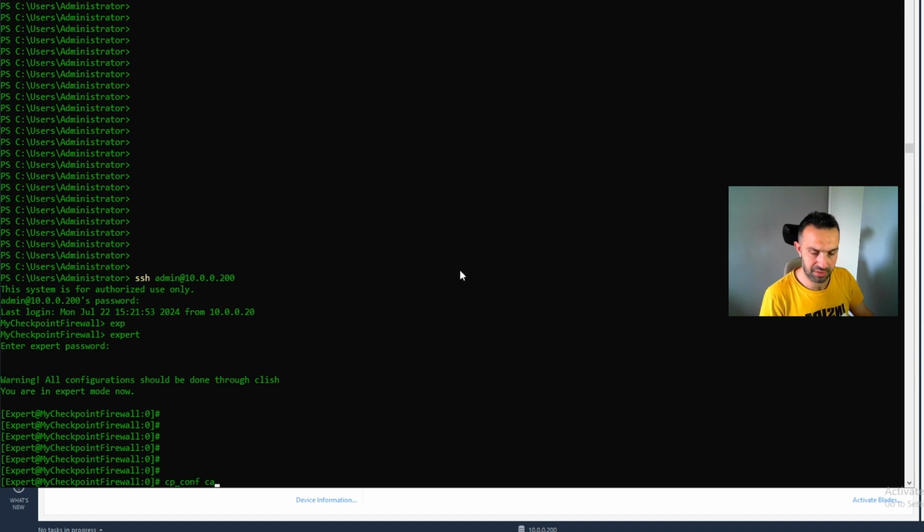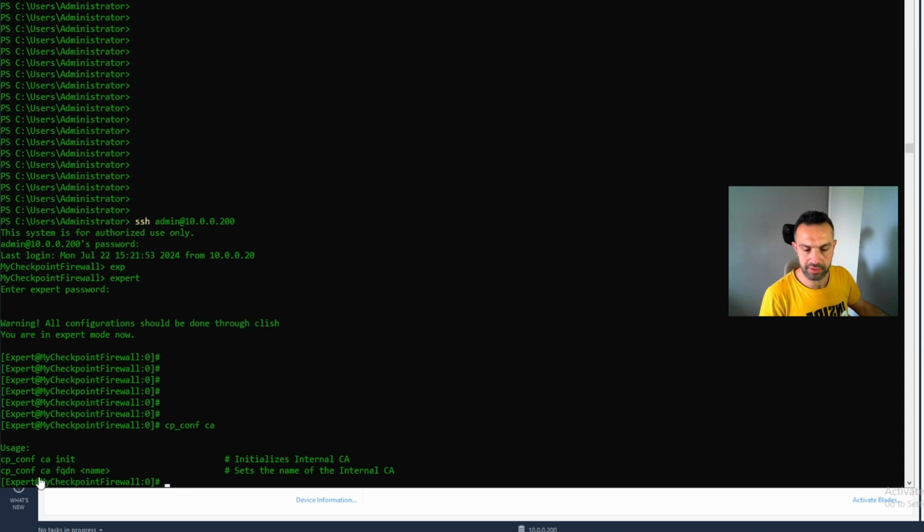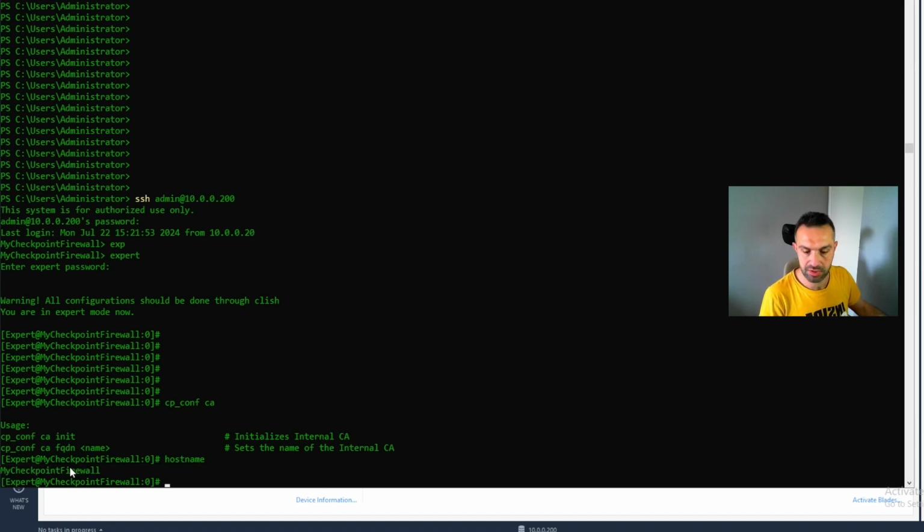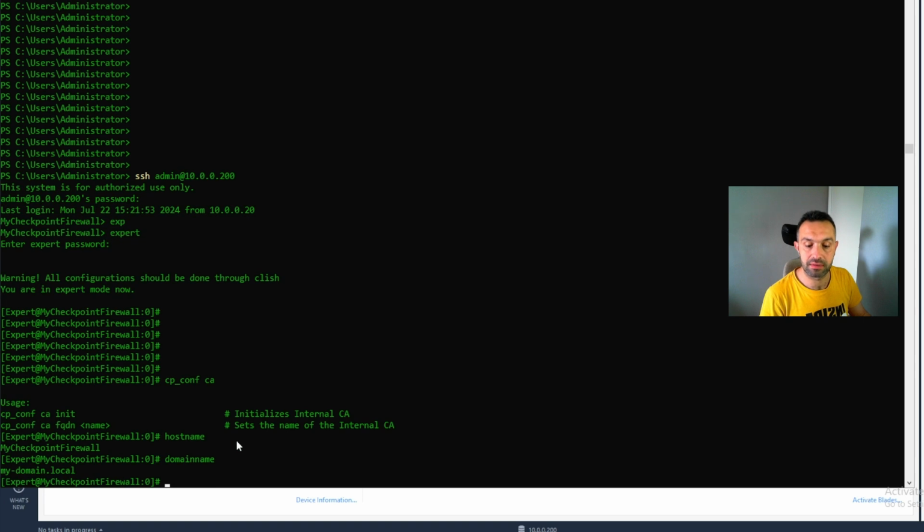So for example, if we press enter here, if we look here, we can initialize the internal certificate authority or set the name of the internal certificate authority. So for example, we can test, so we can set the host name. So our host name is my checkpoint firewall, and our domain name is mydomain.local.